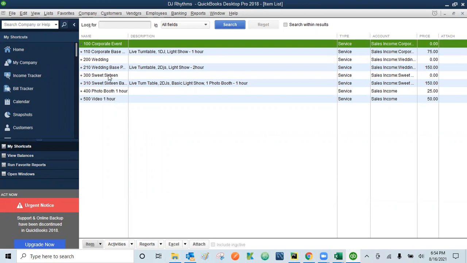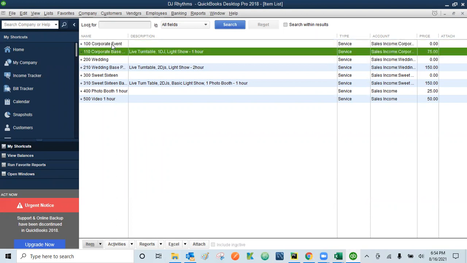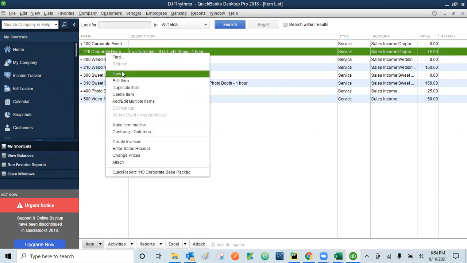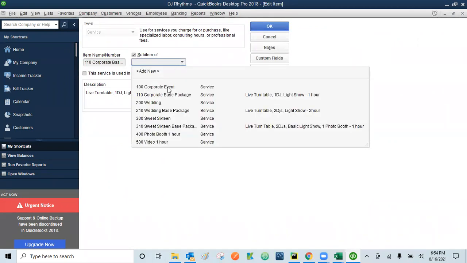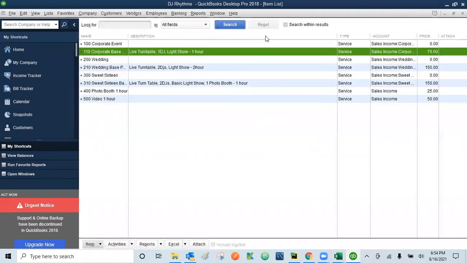So how you can do that? We can do it one by one. So let's say if I want to make this corporate base package as the sub item of corporate event, I can do that. I can simply select this one, right click, edit item, and in here I can select sub item of, and I can select copy to name. But this way will take a lot of time.